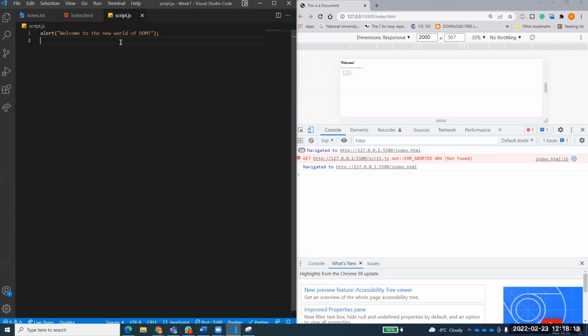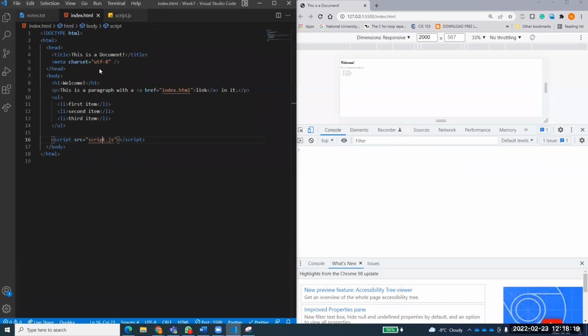Okay, that's wonderful. Now, I don't want this alert anymore because I just wanted to connect it, and now it is connected. If I'm sure it's connected, I'm not worried about anything. So I can just take that away.